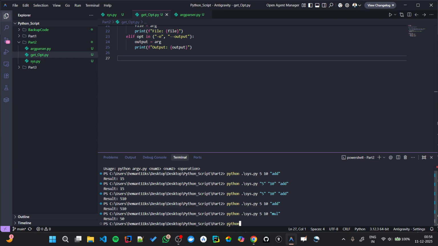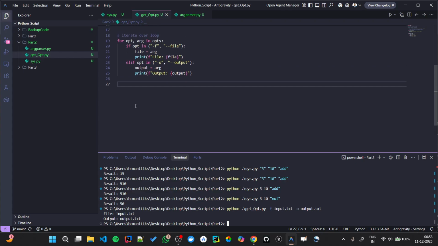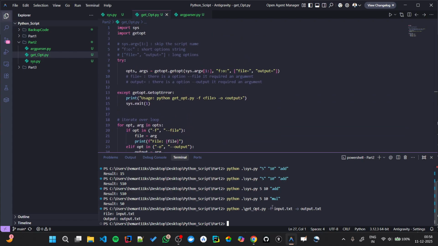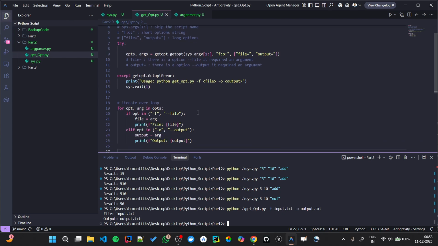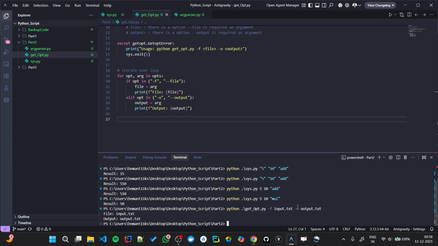Okay, python getopt. Now we will first explain using the short version: dash f input.txt dash o output.txt. Let's execute it. Here you will get the value of your short version f, that is input.txt. And for the other one, dash o, the short version, you are giving the value output.txt, and it is catching that value as output.txt.